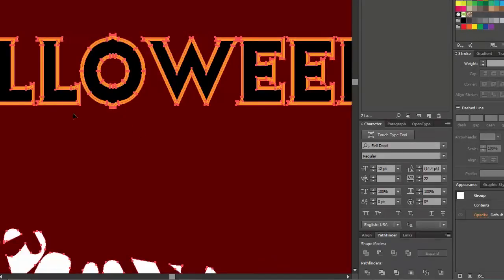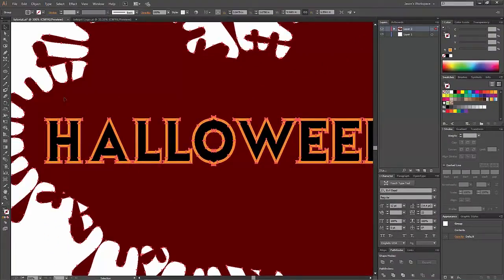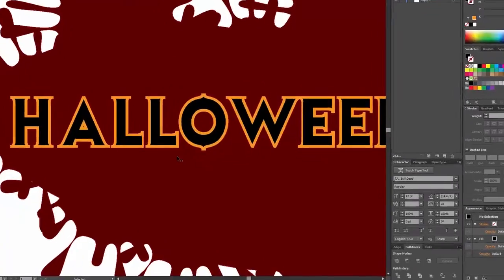Think about this as taking a knife or razor blade and cutting around the text and cutting through all of the object, including the blood splatter behind it, as well as the stroke. All right, and it's very important to make sure the stroke is a different color than the background object. You can have it the same color, but you'll have to manually select it.